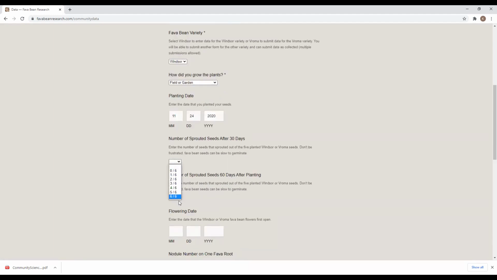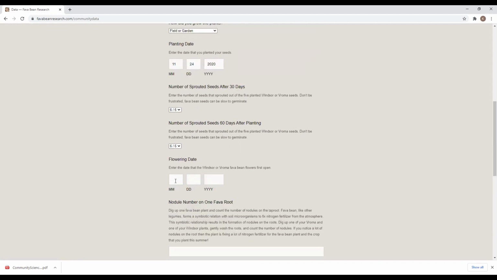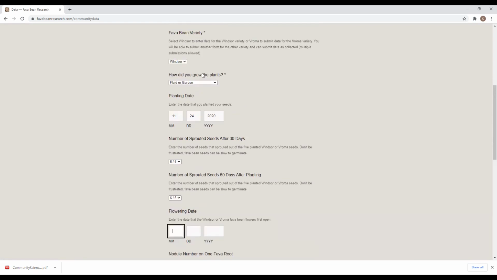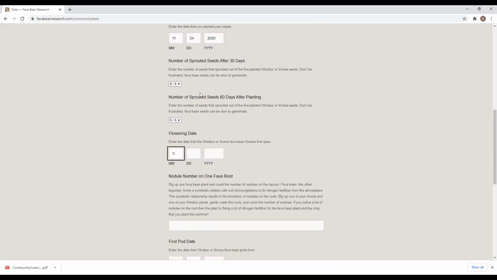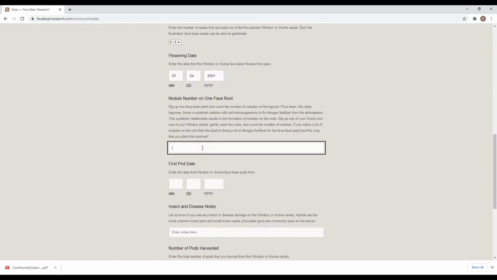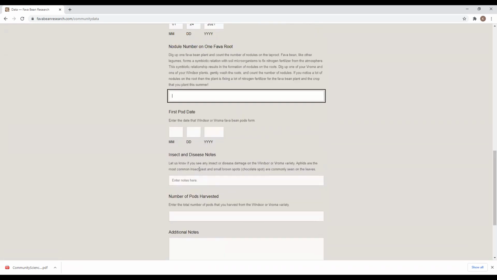We saw that we had 6 out of 6 seeds that sprouted after 30 days, and 6 out of 6 were there again when we checked 60 days after planting. The flowering date, we saw these plants for the Windsor variety flower on 1/24/2021. Whoops, gotta enter this correctly, don't I? 1/24, month, date, year. And we keep entering this data like that.